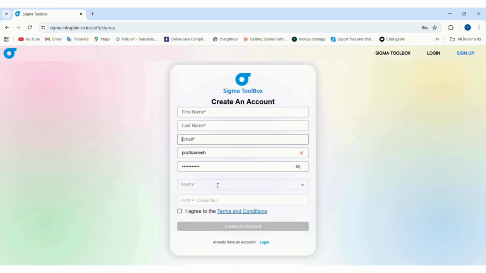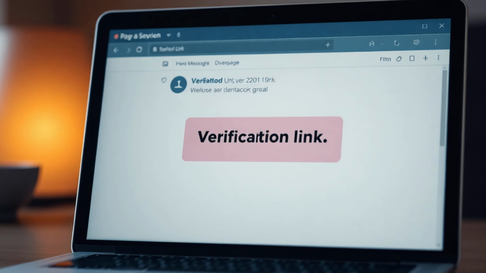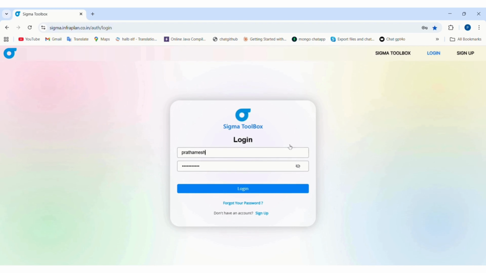Once the form is submitted, the system sends a verification link to the registered email address. This step ensures that the email is valid and helps prevent spam or fake accounts. After clicking the verification link, your account gets activated. You can then log in using either your email or username along with your password. This secure process ensures that only verified users can access the platform, improving both security and user trust.